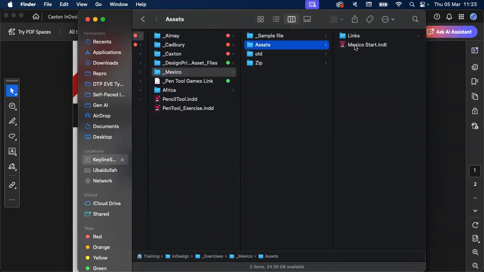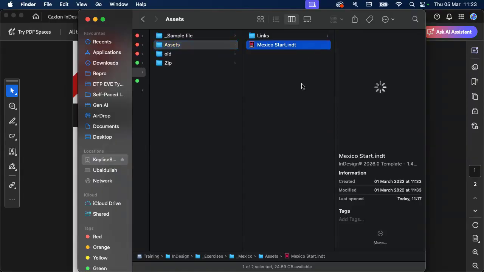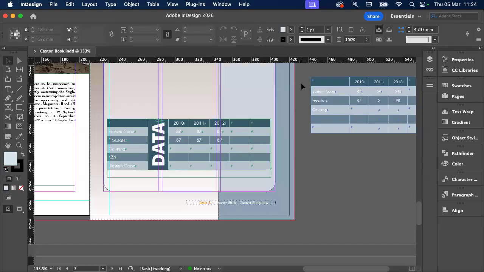If you've canceled your file, what you're going to do instead is, through your assets, just open up the Mexico start file. Seeing as copying is going to take too long since we are all doing this at the same time, cancel it, go straight back into Mexico assets and just double click on the start file. Double click on that and let that open up in your InDesign software.